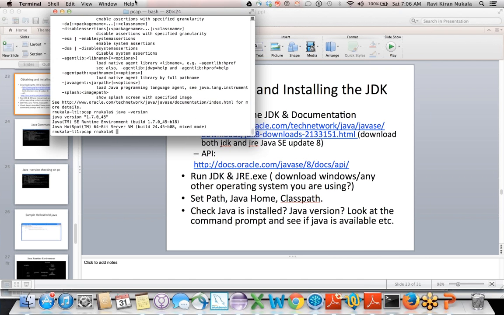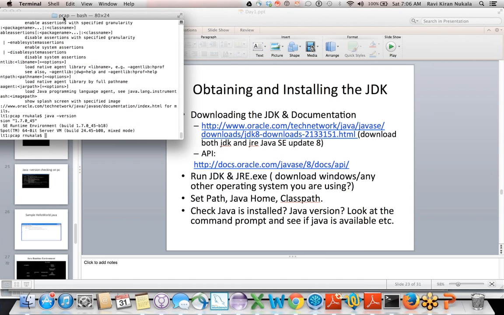And if you are on Windows, download the JDK, JRE, and all that, and we will talk about what is path and what is Java home and class path. So you know how to check whether Java is installed or not. Okay, let's move on.